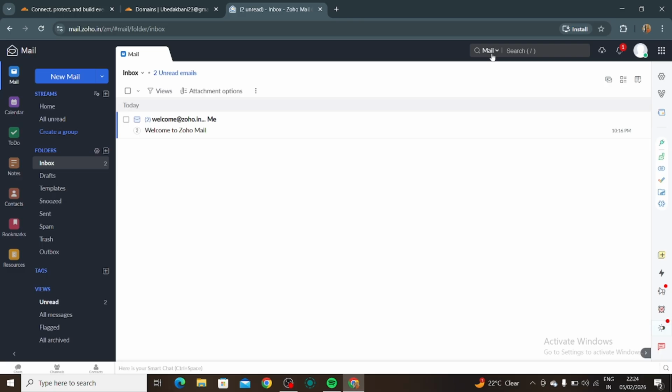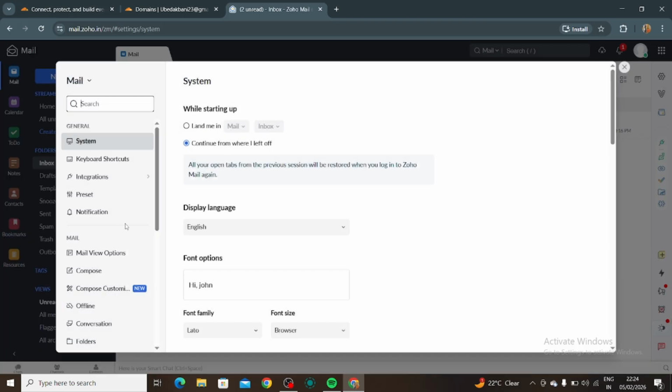Let's get started. First, open your browser and go to the Zoho Mail website. Log in to your Zoho Mail account using your email address and password. Once you're logged in, you'll see your Zoho Mail inbox. Now look at the top right corner and click on the Settings icon. From the Settings menu, click on Mail Settings.